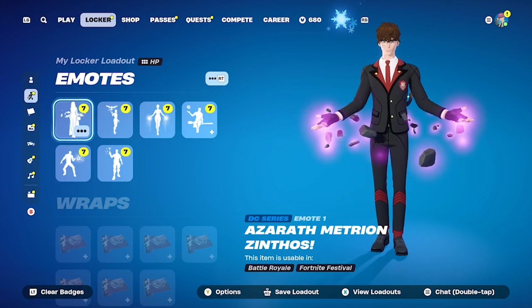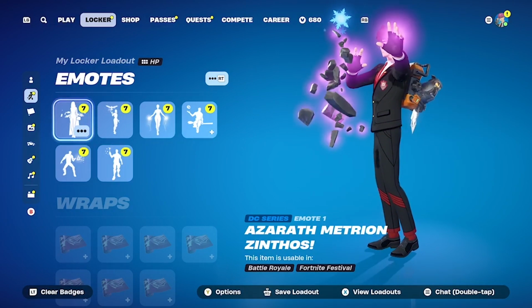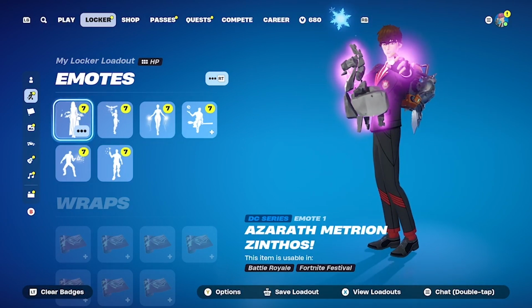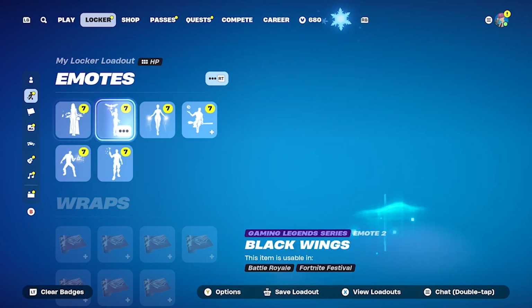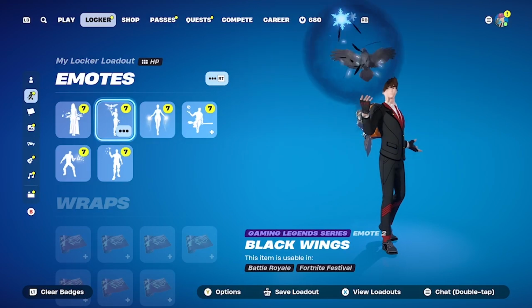And again, all my emotes are basically the same for all of them. I tried to grab as magical looking a set of emotes as possible. So Azeroth, Metreon, Zinthos, Black Wings.